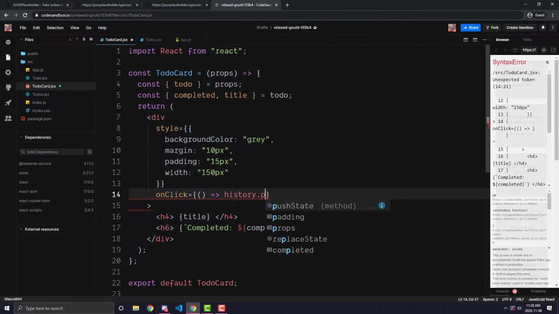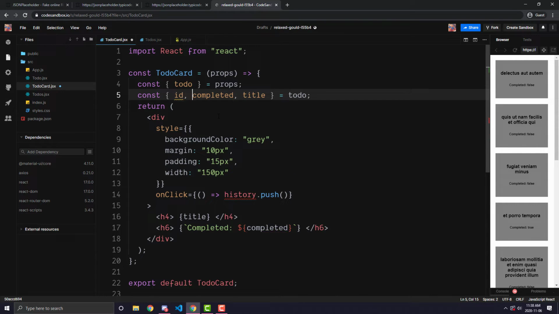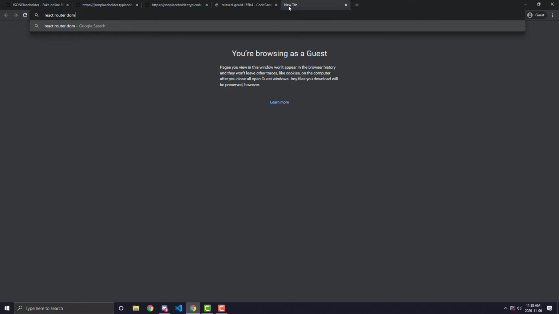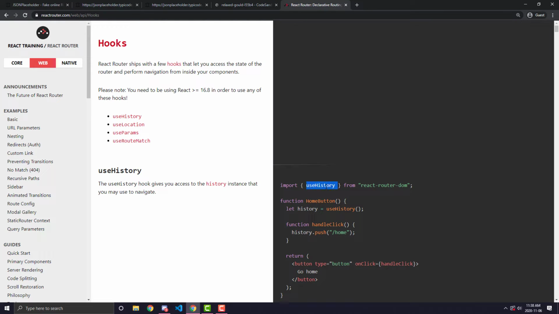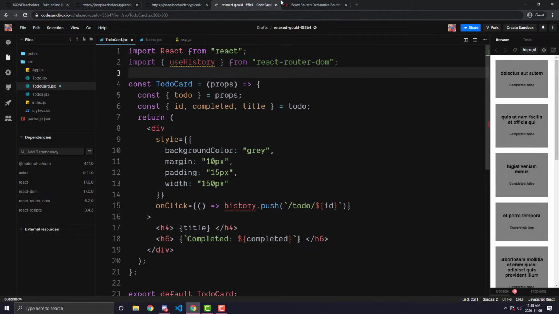and the onClick function I want to give to it is just a history.push. We don't have history imported yet, but we can also destructure the ID from our to-do, and essentially we're going to do history.push to /to-do/ and then our ID itself. There are multiple ways that we can import history, but I think there's a hook that we went over, and that is the useHistory hook. So we can import our useHistory hook from React Router DOM.